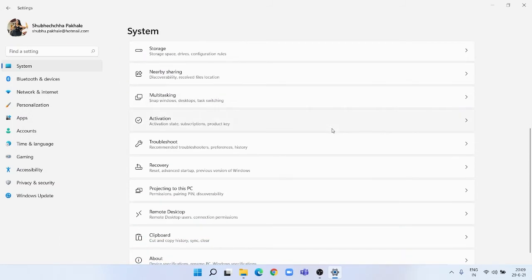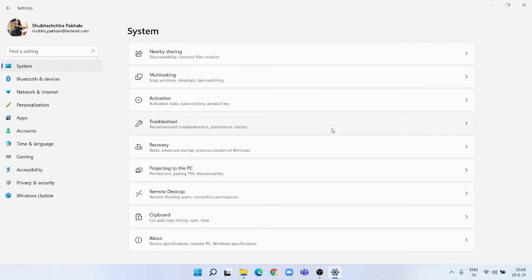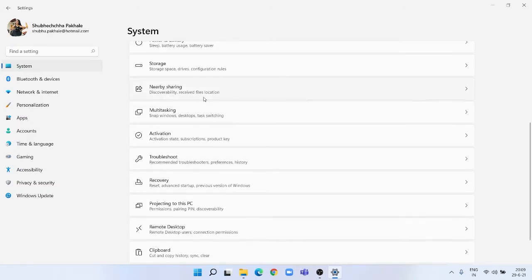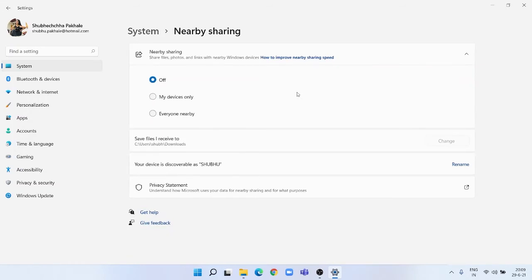Then if you go down, we have a couple of new things. We have the nearby sharing. Yeah, there we go. I do not remember seeing this in Windows 10 at all. I'll have to check with my personal computer, but I think this is new, and I think it's a Windows equivalent to the Google Nearby Share. I think this will work hand in hand.